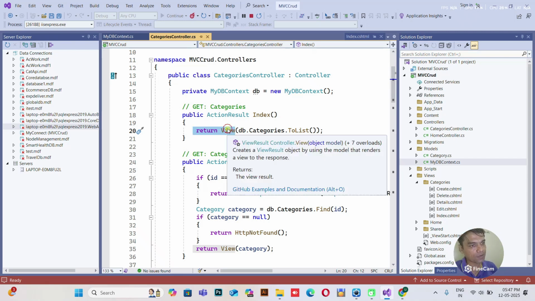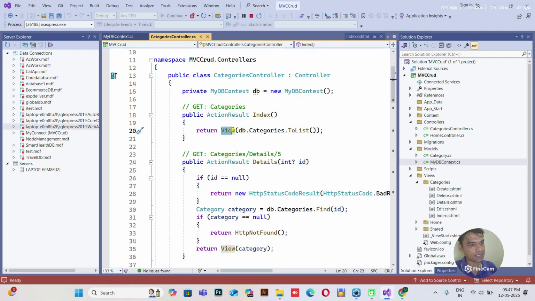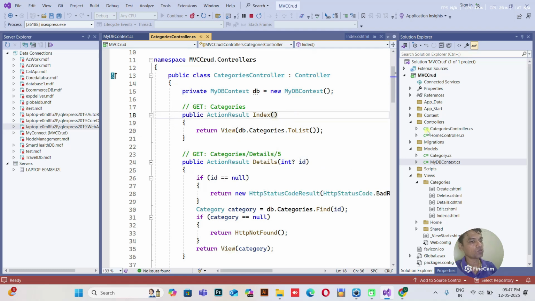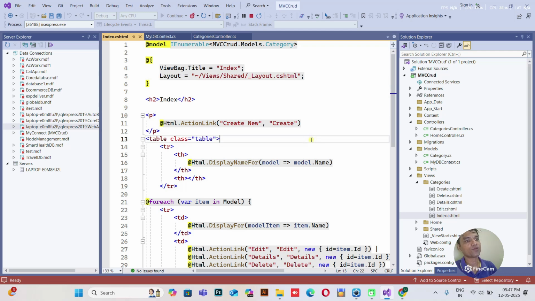It says return view, and this statement gives the command to the application to search the view which is named index. So this will bind to the index view. But on index, this won't print automatically. We go on index over here.